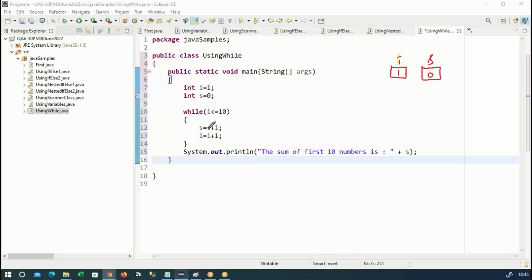Comes into the loop. s equal to s plus i. Now s is 1 plus 0, 1. Increase i by 1. i becomes 2. Again condition will be checked. Is 2 less than or equal to 10? Yes. And now coming to here, s equal to s plus i. Now s value is how much? 3. 2 plus 1, 3. And increase i by 1. i becomes how much now?